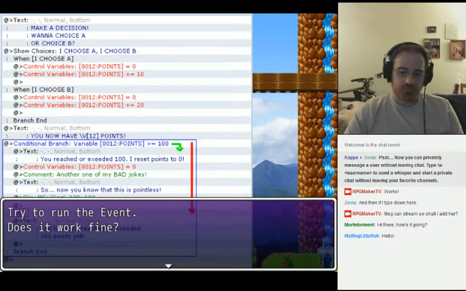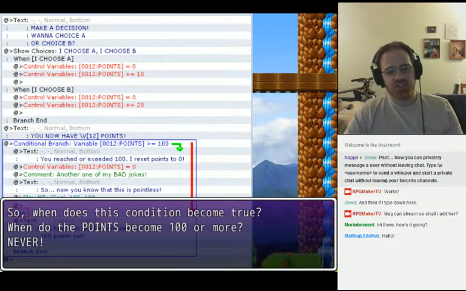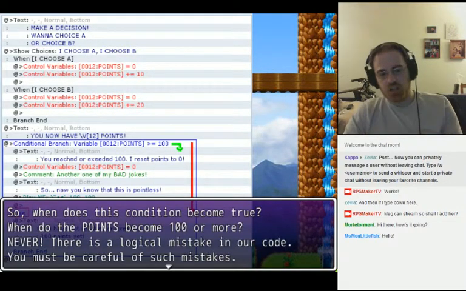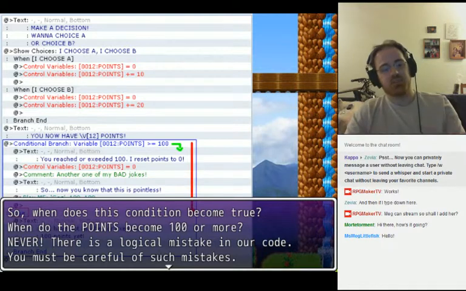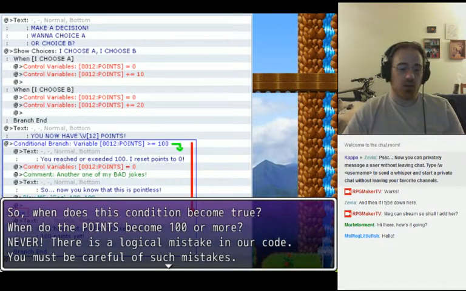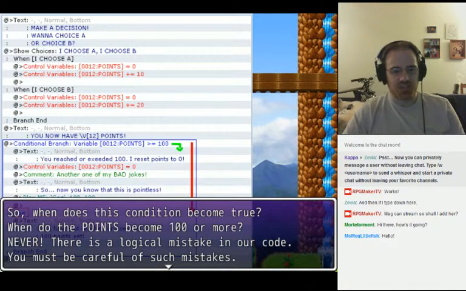Does it work fine? So when does this condition become true? When do the points become 100 or more? Never! There's a logical mistake in our code. You must be careful of such mistakes.